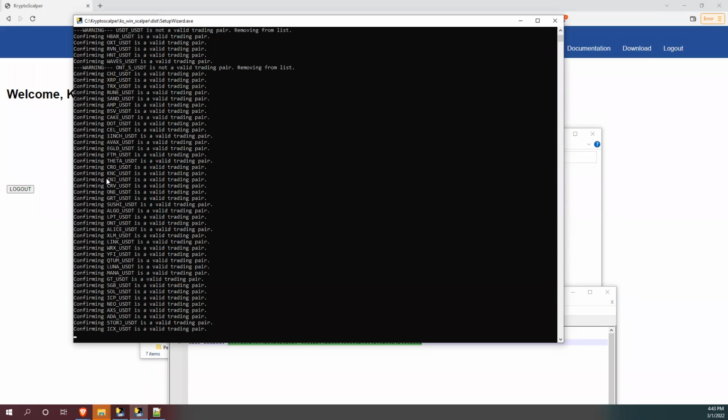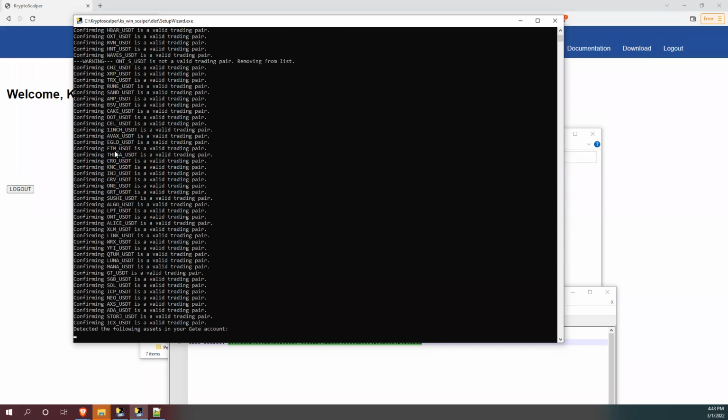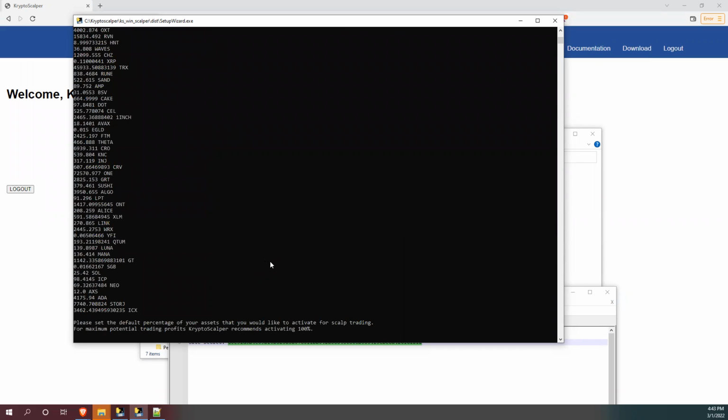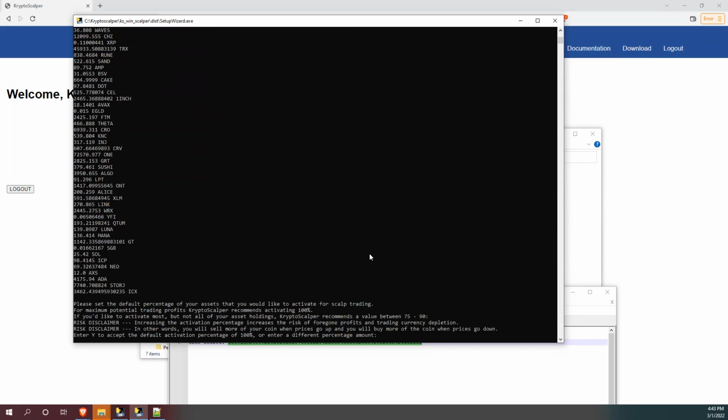All right. So now it's reading the coins in my Gate account, and it is now going to ask me what percentage of my coins do I want to by default activate for scalp trading. So if you want to activate everything, just go ahead and select Y for yes for 100%. But if you want to say, for example, leave 10% of your coins to the side and activate 90%, then you'll want to go ahead and put 90. So I'll go ahead and put 90 here and say that by default, I want to activate 90%.